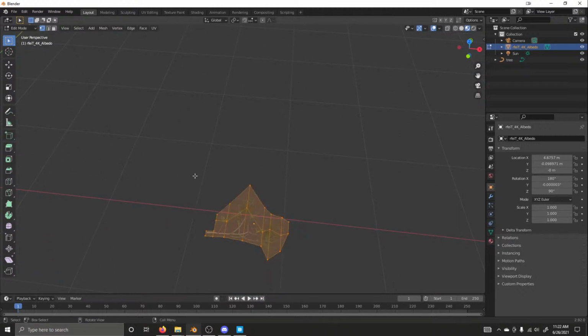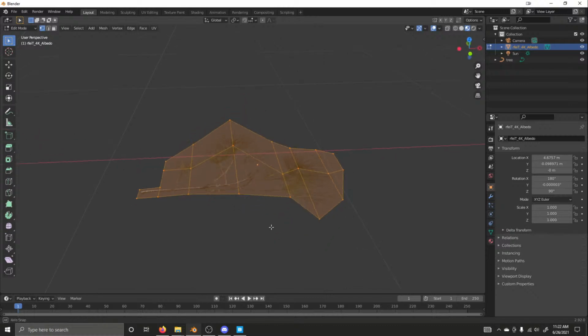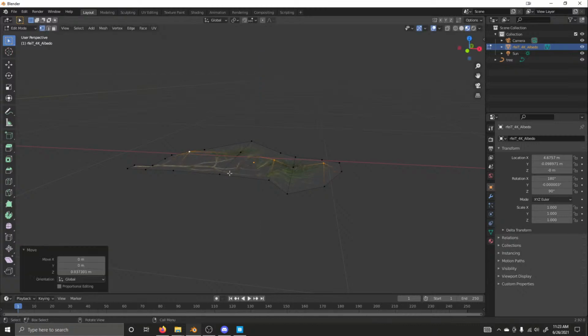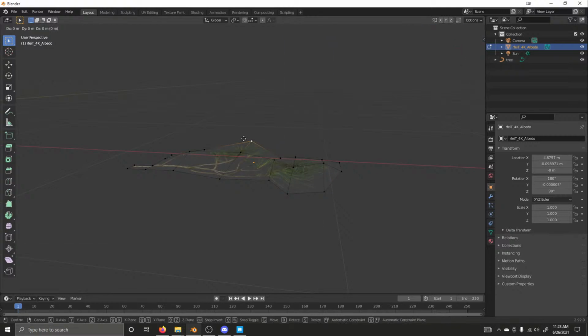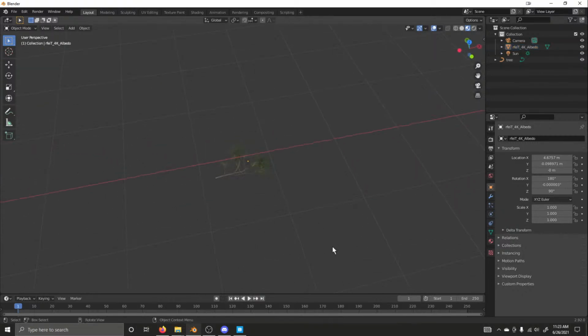so that I can select all this, press the period key on the number pad to zoom in on it. And I'm just going to add some height variation to this on the Z axis, so that it's not just flat. That's looking good.